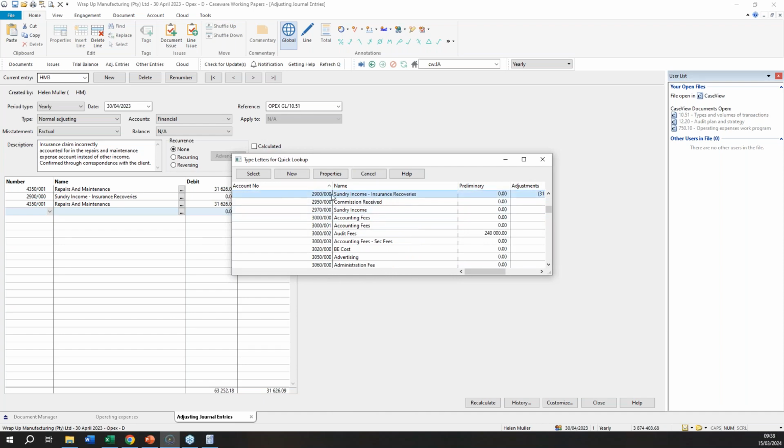Sorry, I passed it. Conveniently, this client has an account called Sundry Income Insurance Recoveries. All right. Sometimes you might need to go and check in with the client: which account can we use? Also, just check the mapping in Caseware to see that we are using the correct account, because we want it to be mapped to other income.